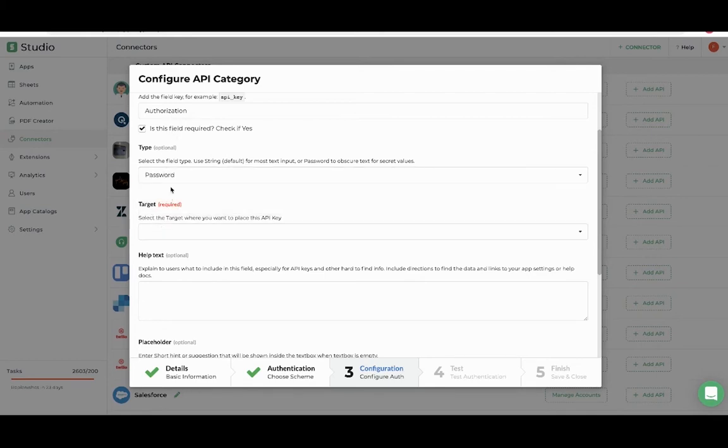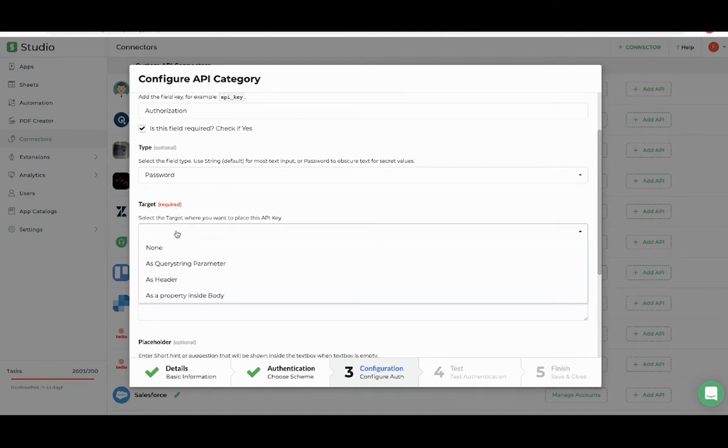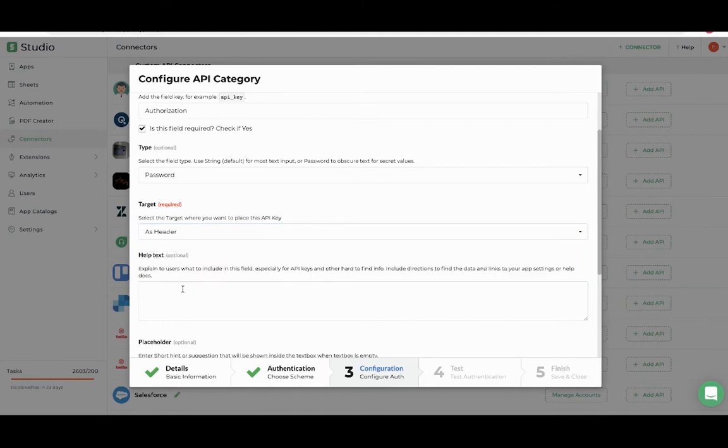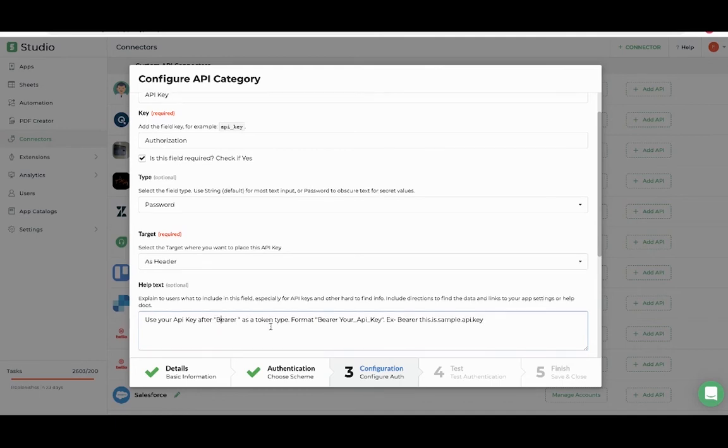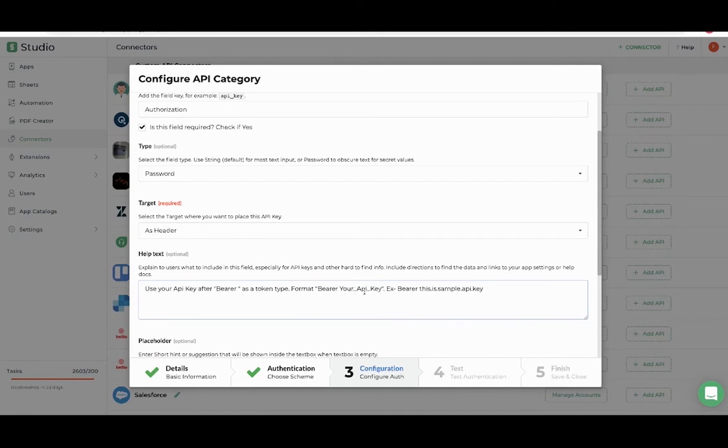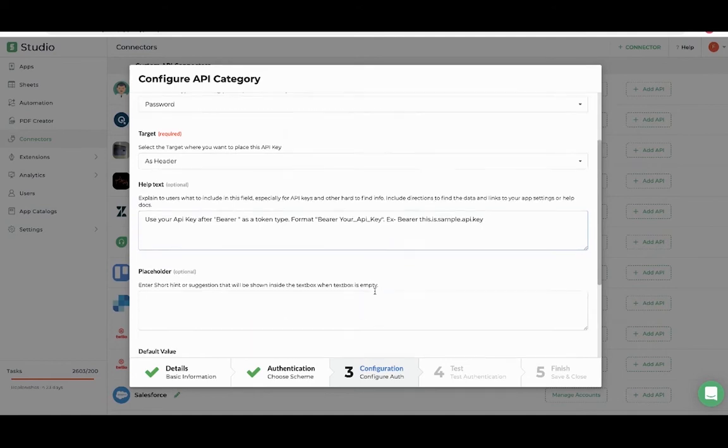The target is basically where this key will go in the API call. I will select this as a header since the documentation of SendGrid specifies it as a header. Now here you can add a help text, which can be shown to the user when they're adding this account. So for our authorization key, the user will have to add an API key after a bearer keyword. So if the API key is your API key, the user will have to write bearer space the key.